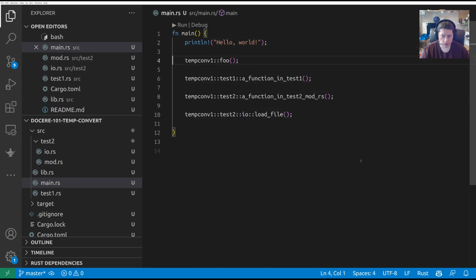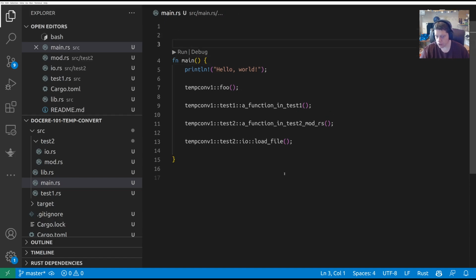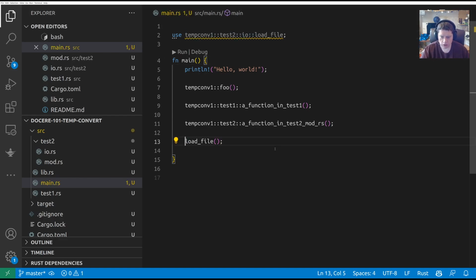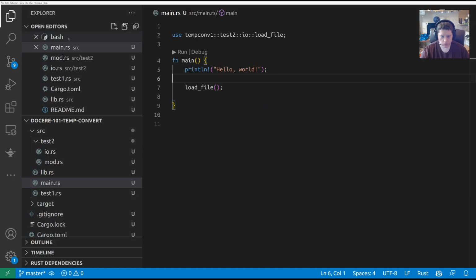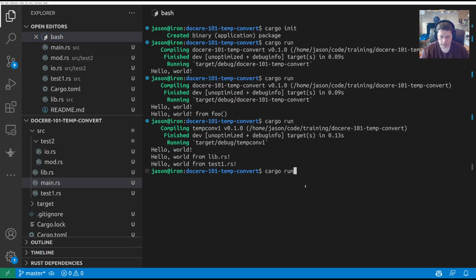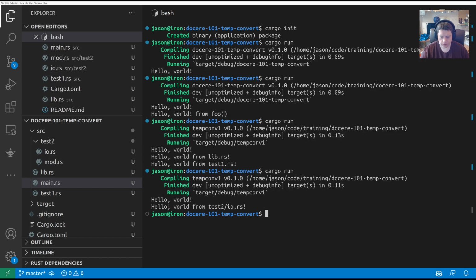Now, there's a way to shorten these up if you want. Say you wanted to use load file without typing this all out. We could say use it like that, and then just shorten that up to load file. So that's oftentimes handy. Let's see if this works. And there it's working as expected.